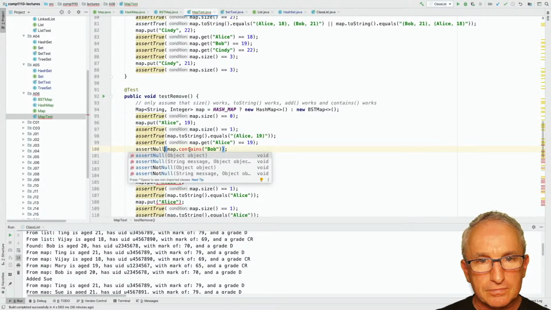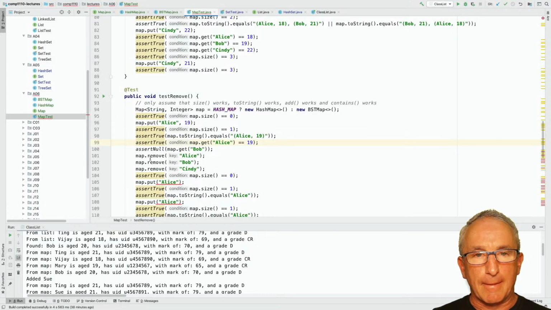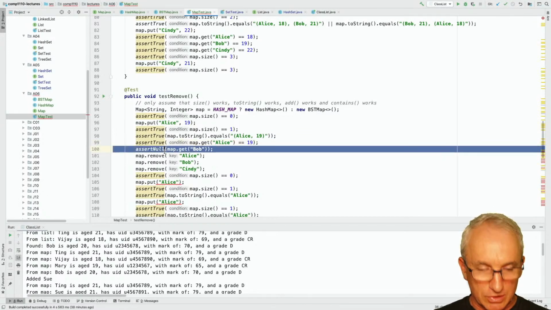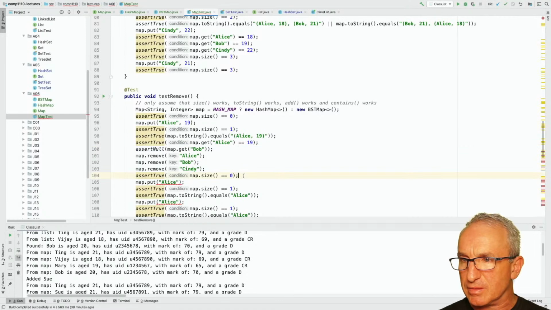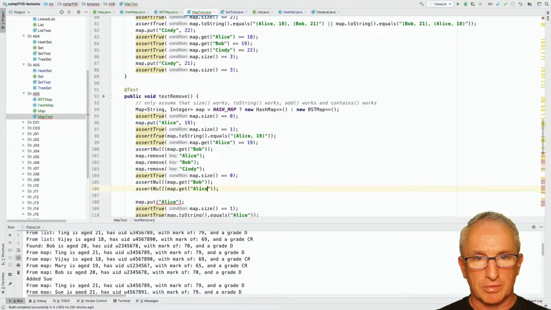Like that. And then when we do the remove, we should be able to remove each of those, and we should get a size of 0. And we should be able to do assert null of get of Alice at this point. Assert null get Bob, assert null get Alice. They should all be null.